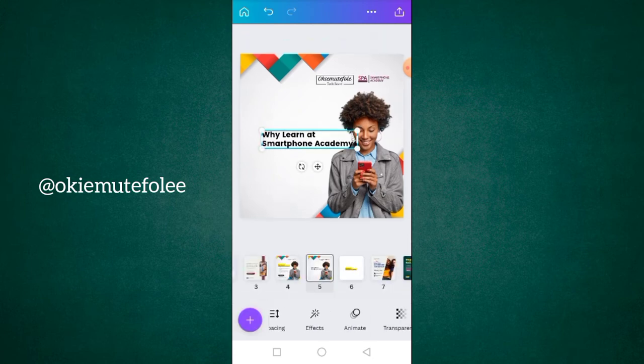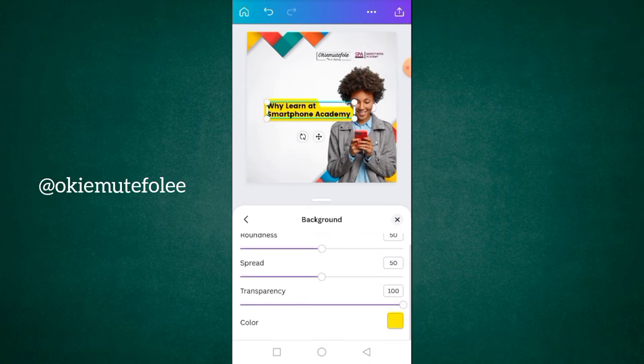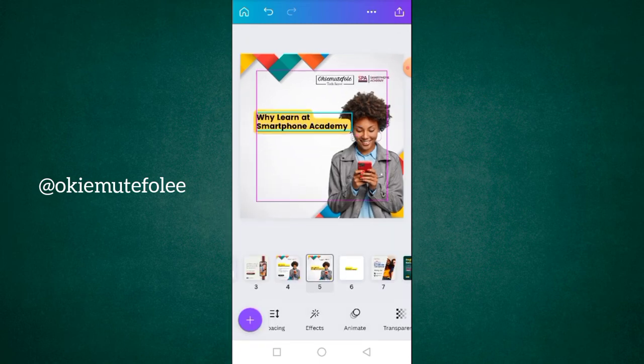Okay. Now go to effect and then scroll to the very end. You see background. So you see the background here now, right? So if you want to change the background color to a different one entirely, just click on it again and you have access to change the color to whatever you want. So I'm leaving it at yellow. All right. Okay. So now I'm going to bring it here and adjust it a little bit.